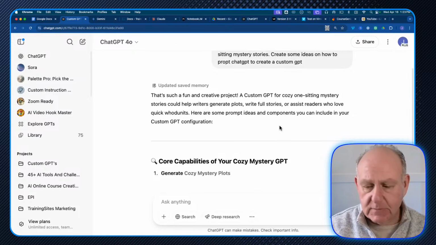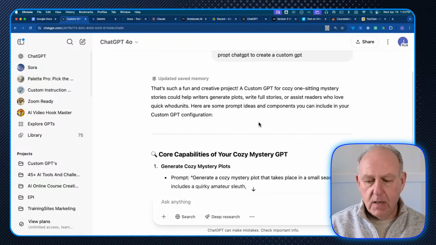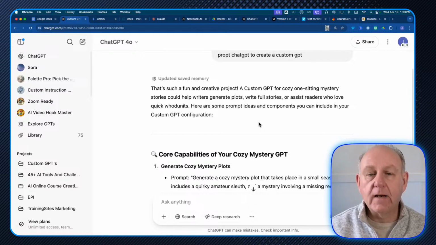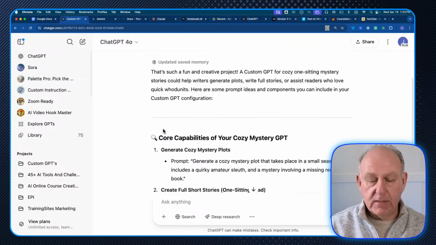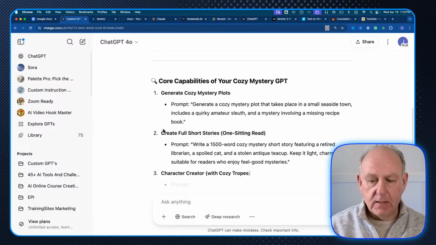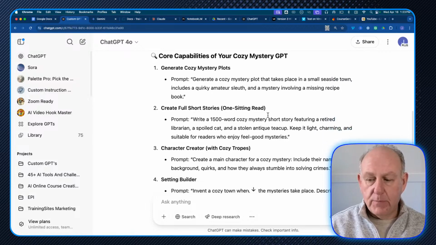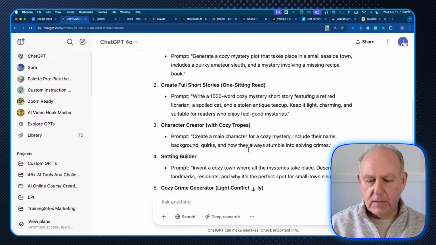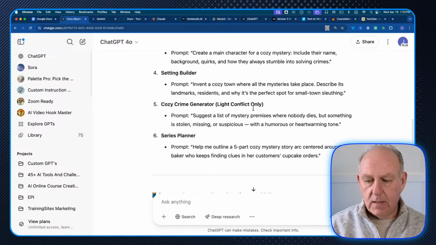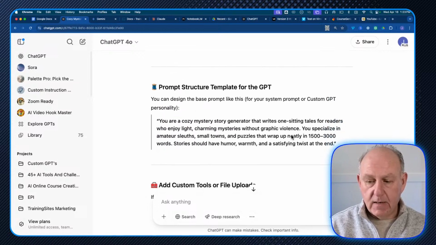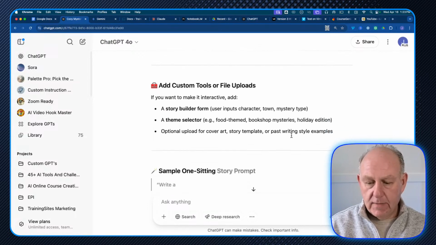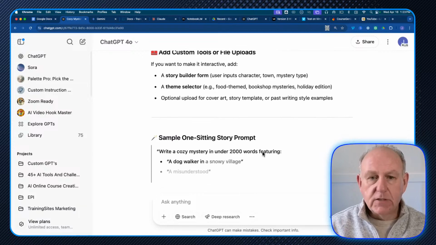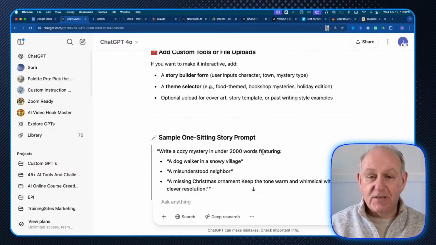This is the one it comes up with right away that I've seen. It says, hey, what are the things you want it to do, or what are the core capabilities of your cozy mystery GPT? Then it gives ideas: a prompt, a full story or short story. Do you want it for one reading, or bigger or smaller? You can play around with characters, setting building, light conflict only, series planner, a prompt structure, and then tools and a sample one-sitting prompt. So this gives you everything you need to create a basic GPT and run through it.